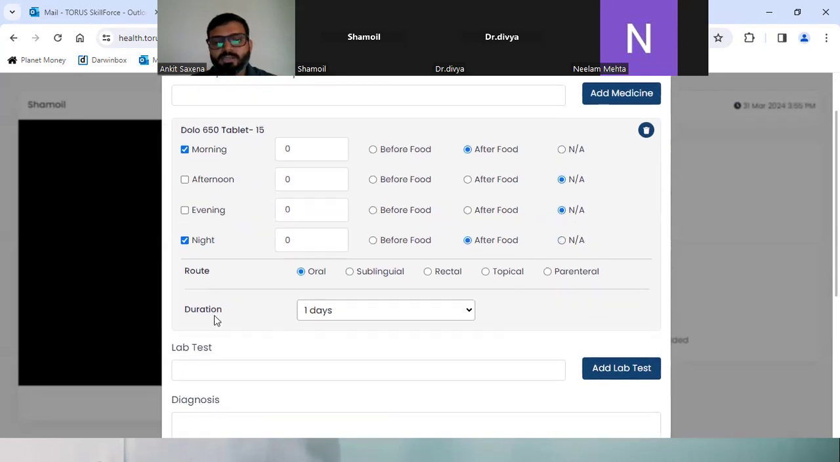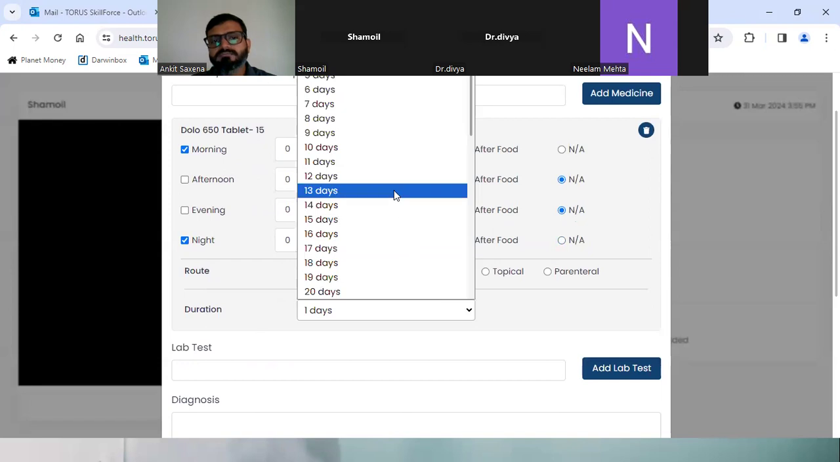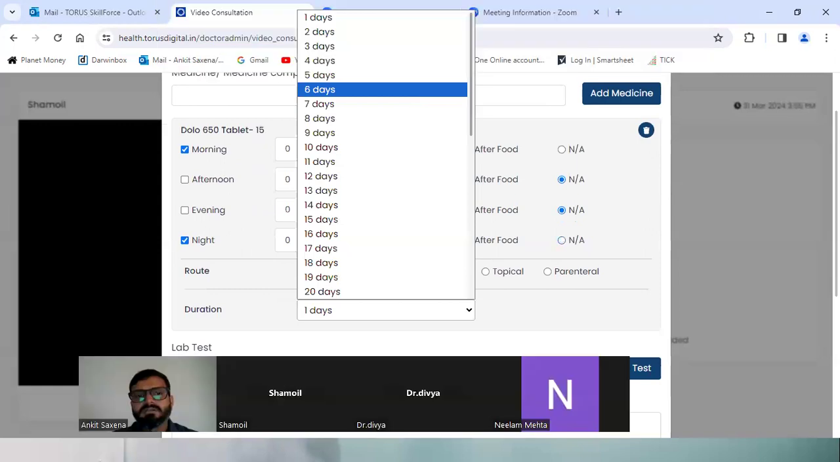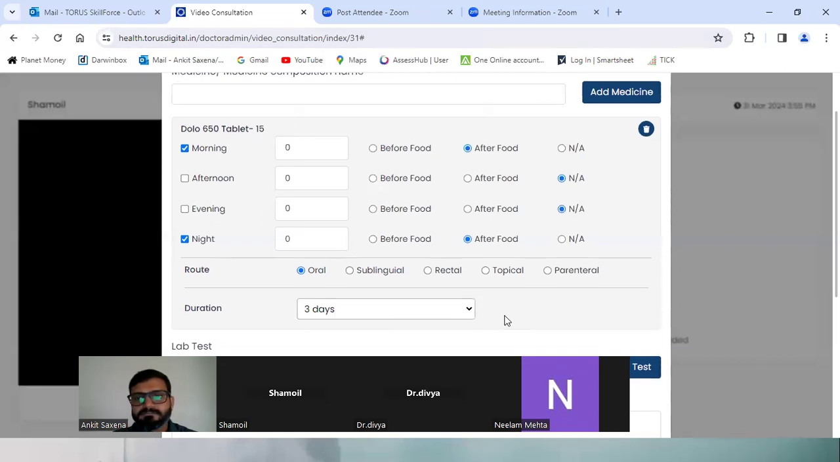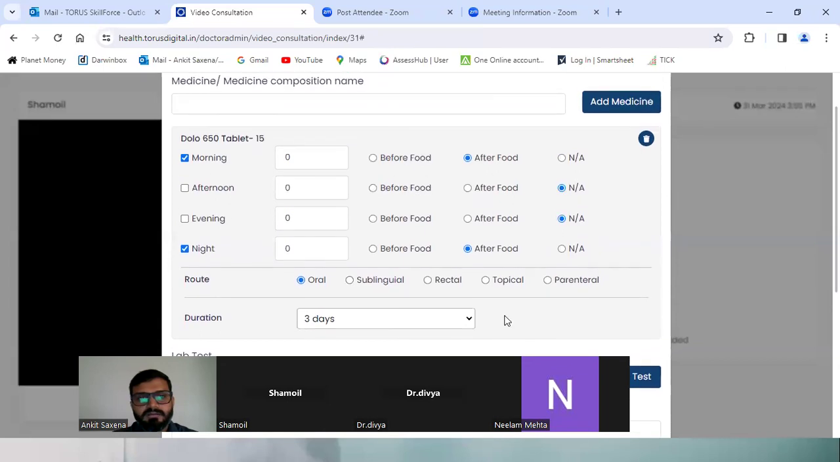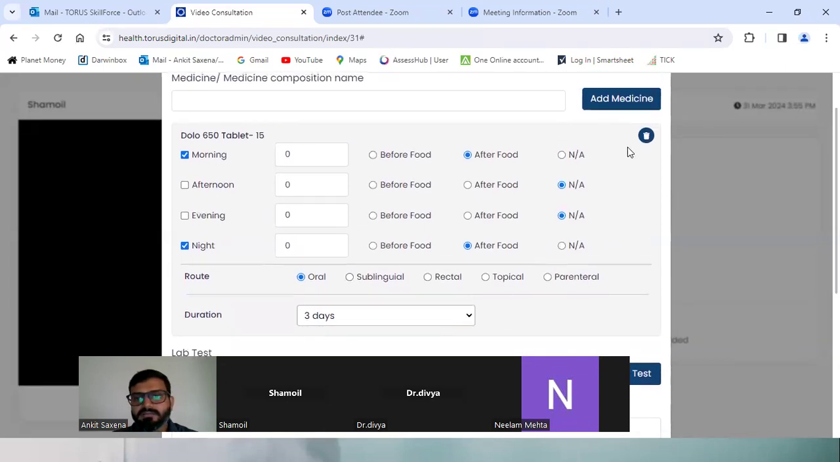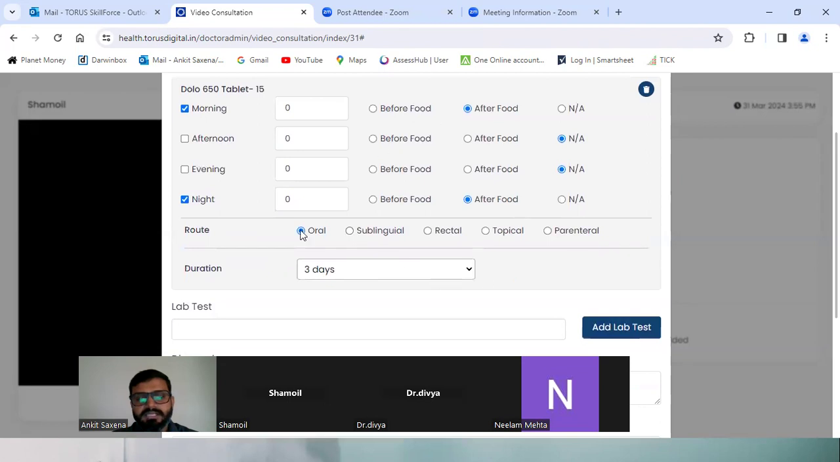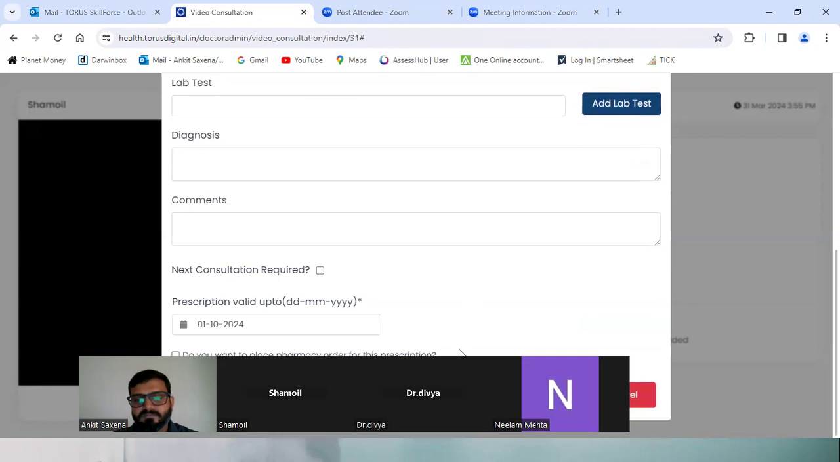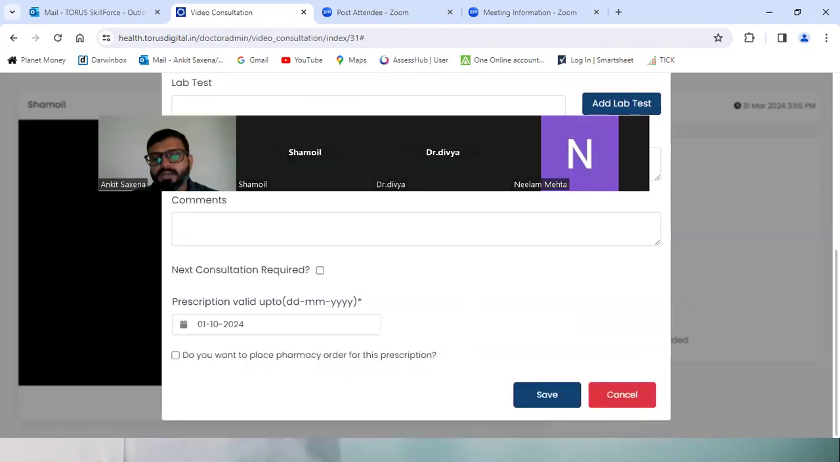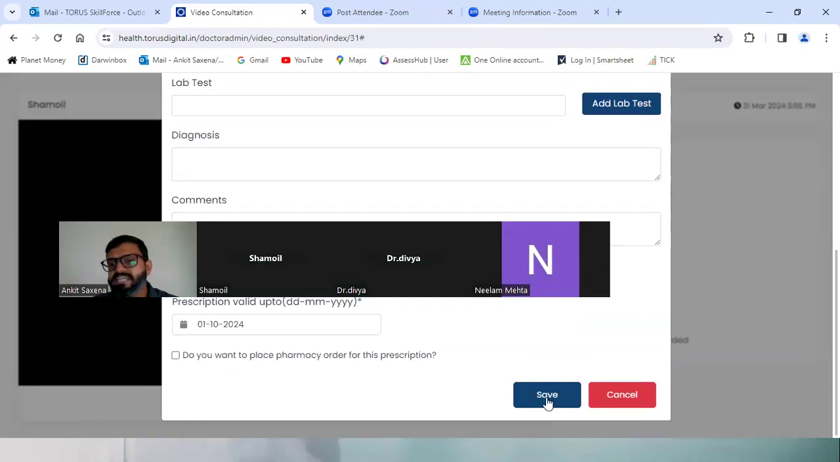Yes. And what will be the duration? So 1 day, 2 days, right? For this duration, the patient will be taking the medicine. So if you have recommended for 3 days, you will be mentioning 3 days here. Right. So now this will get added once you click on save. At the bottom, you will find the save button. So once you click on save, it will get added.